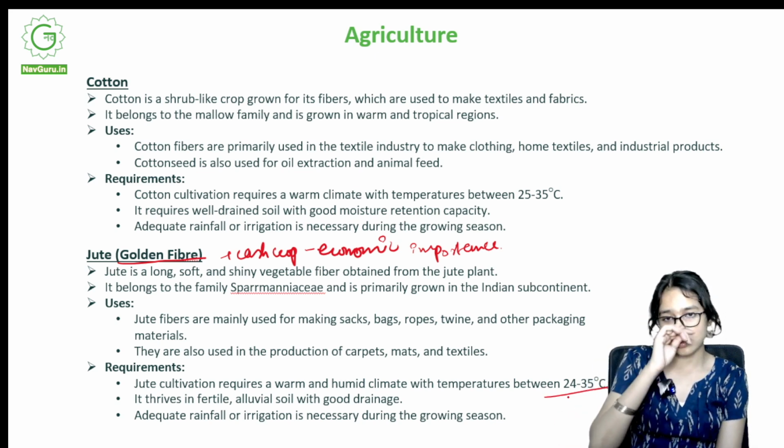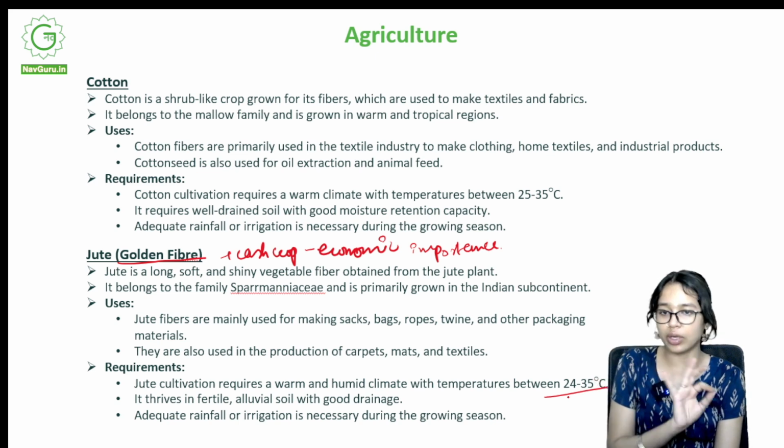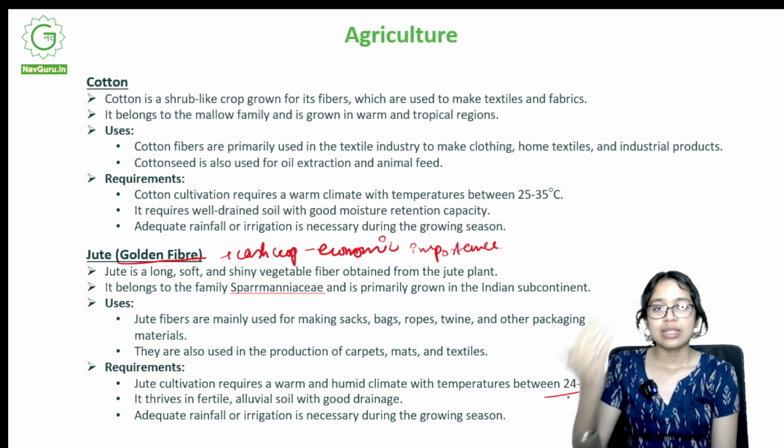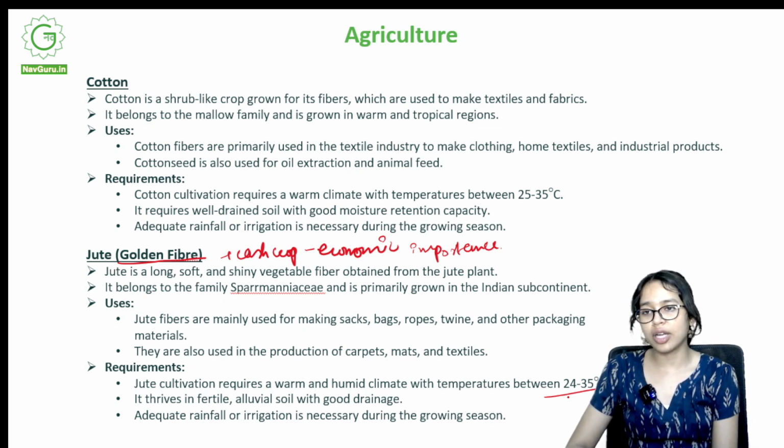Again, alluvial soil works for all these crops because it's the most fertile soil available. It is made up of alluvial sediments, so it works for all these crops. But there are certain crops like cotton.